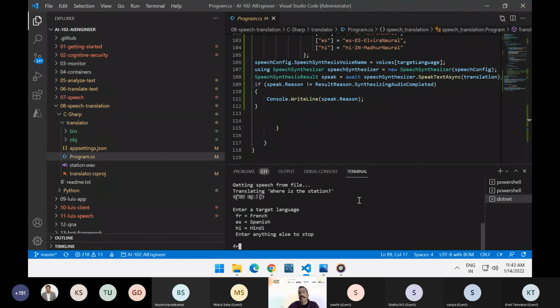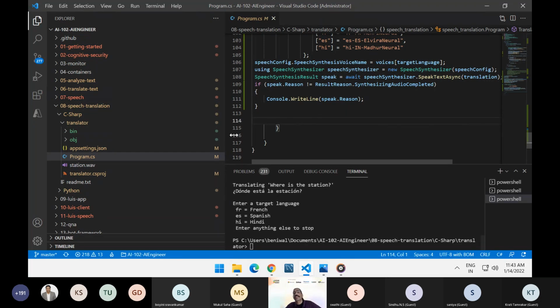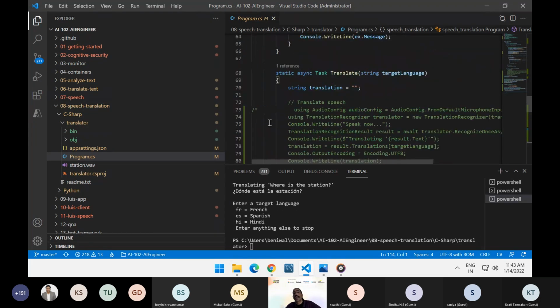Let me try French. Now, if anybody of you is French, maybe you can tell. I believe it's quite close to what it should be. And one final time, let's see if Spanish works. Again, this was just to show you that this is also not more than 40 lines of code.